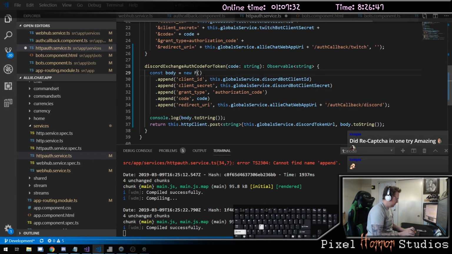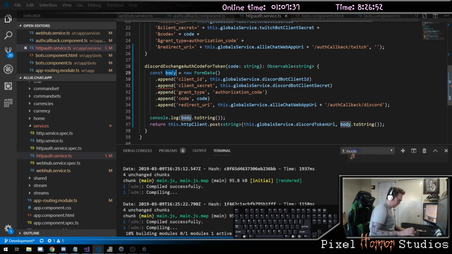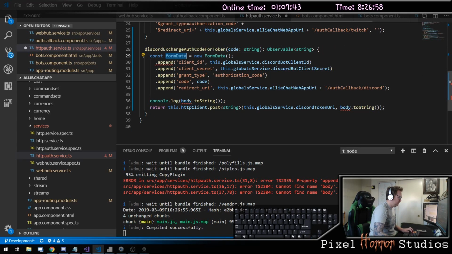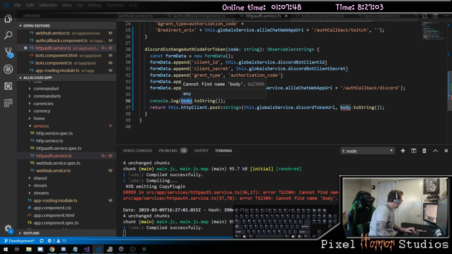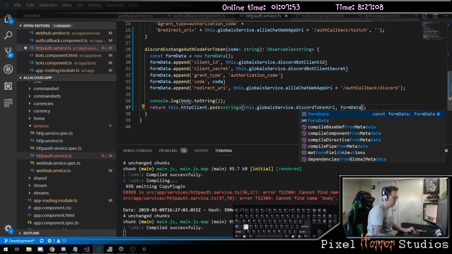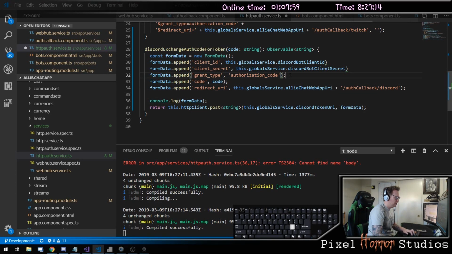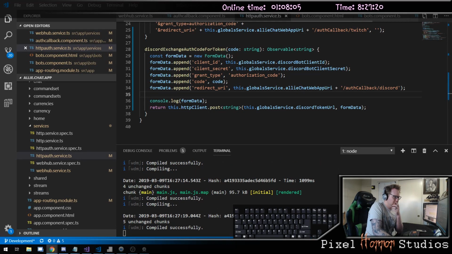Okay, let's do this. Form data. Says I can just do this. Looks good. Try it again. Did that in one try, amazing. Because I got it right there.